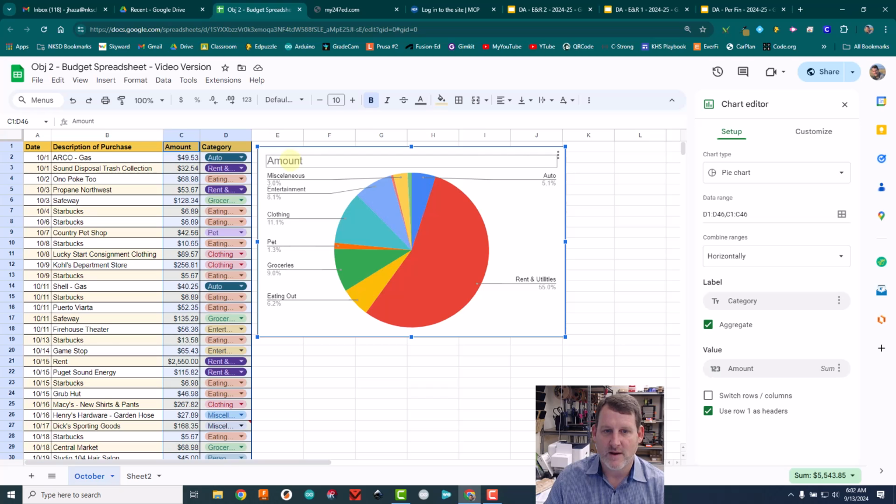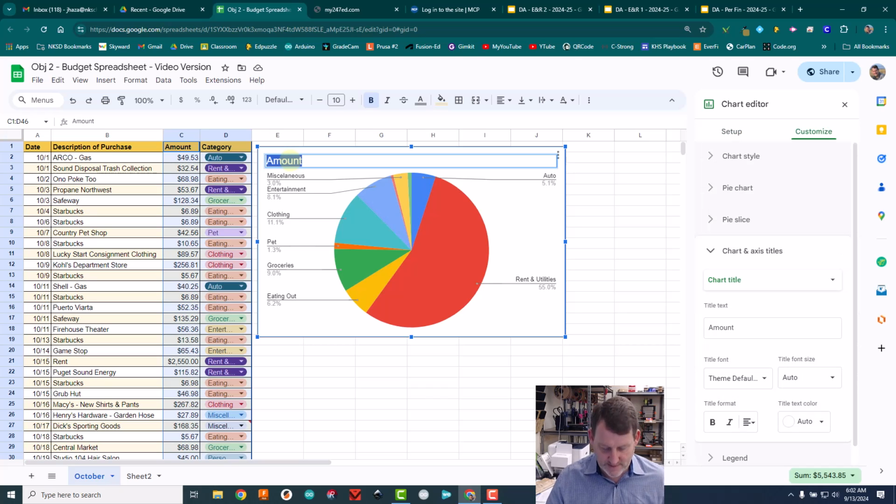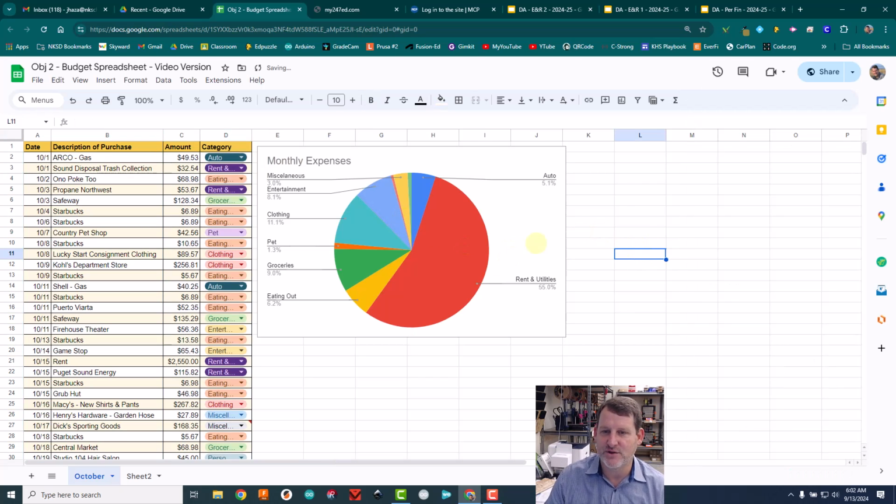All right, I'm going to double click on this, and I'm going to call this monthly expenses. So the title of it, I'm going to call it monthly expenses. And now I can really easily visually see what's going on with all my expenses.